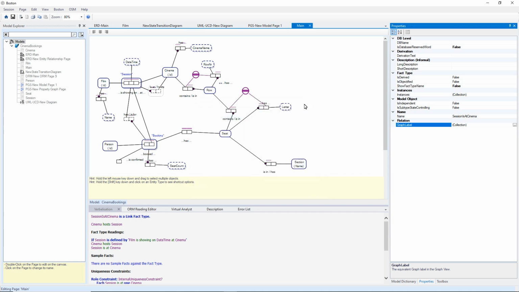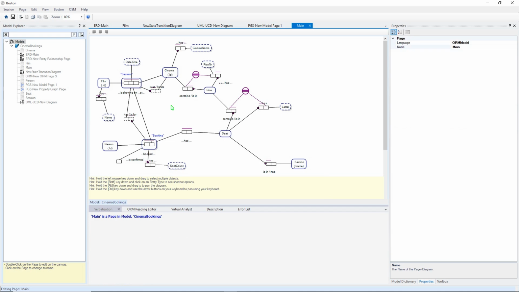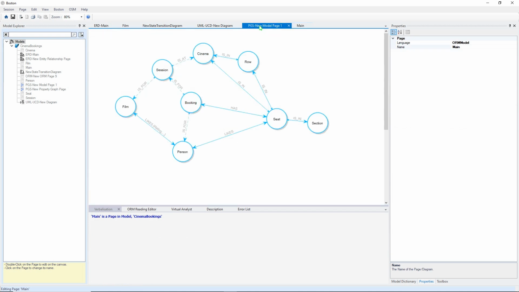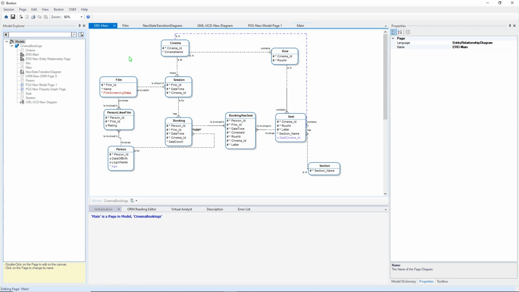This IS_AT graph label relates to a very special thing in object role modeling, which is a link fact type, which allows you to see not only these edge types here, but also relationship types or relationships in our entity relationship diagram.